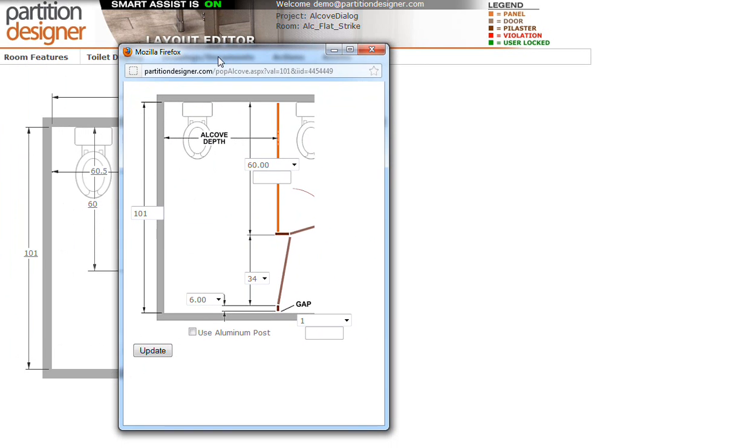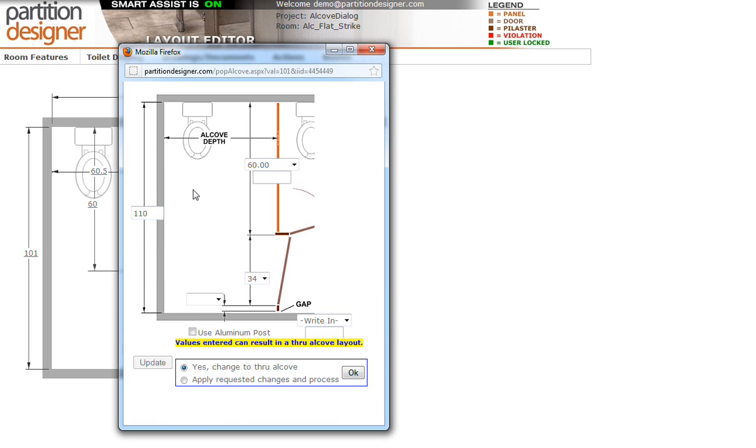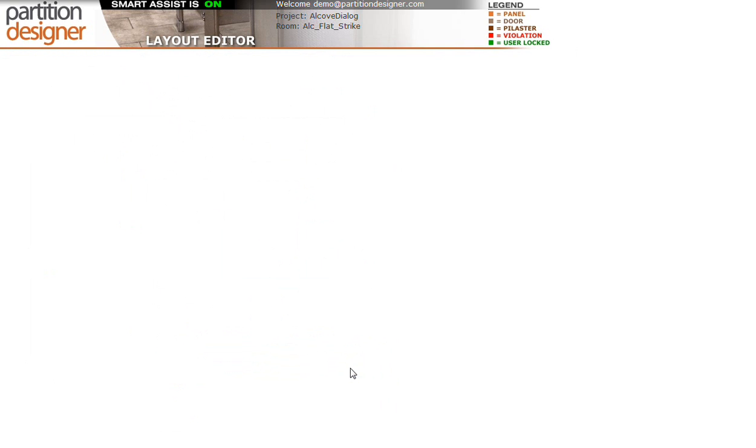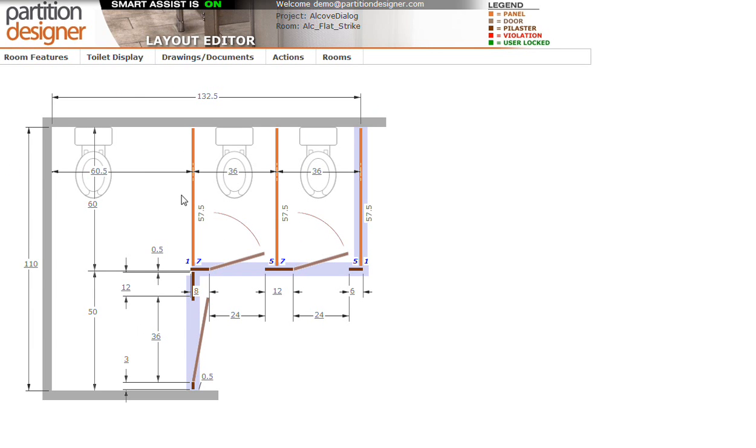And that is, if I am in the flat strike, and let's say I change this to 110 inches, what happens is the system knows that I'm going to need that other strike pilaster. So it gives me the opportunity. It says, do you want to change to a through alcove? We say, okay. And automatically the system will do the dimensional calculations that will make this a viable layout. It adheres, as much as possible, to the priorities of you, the manufacturer, when it makes those changes.